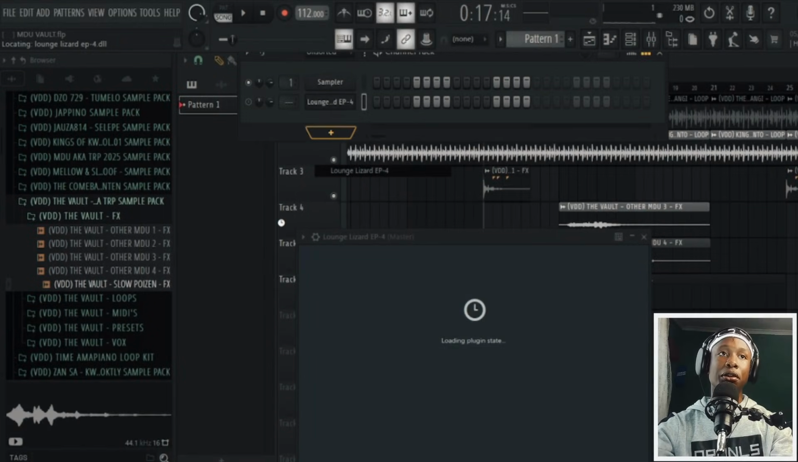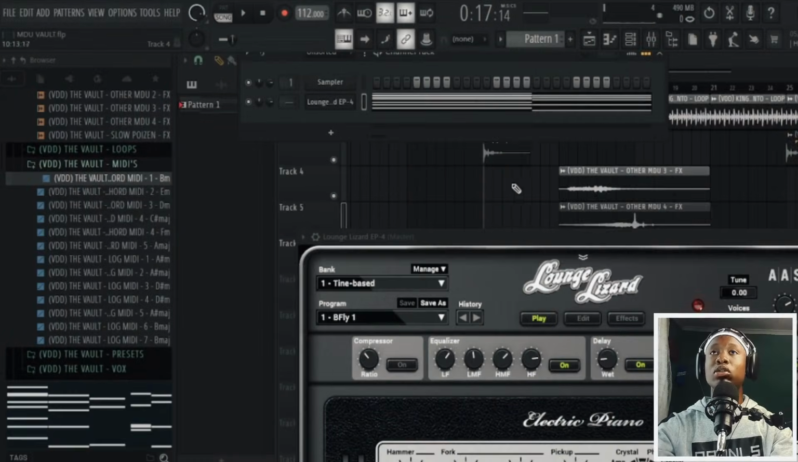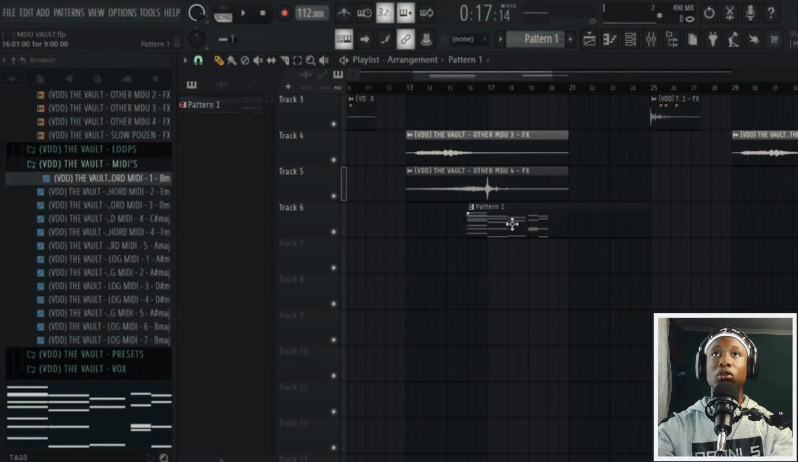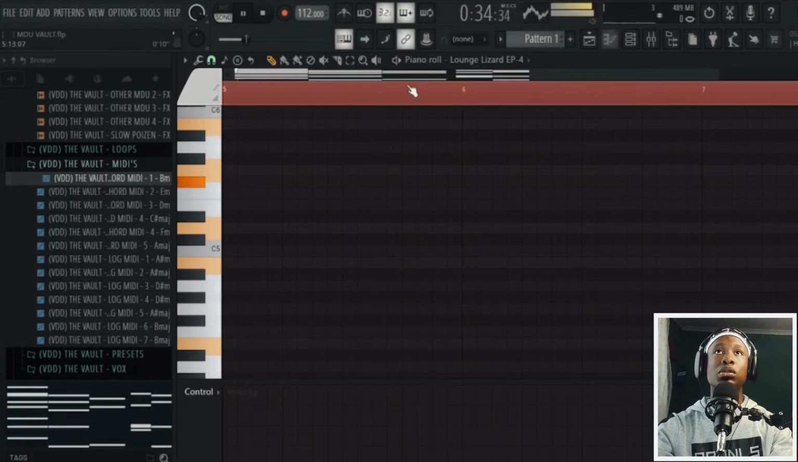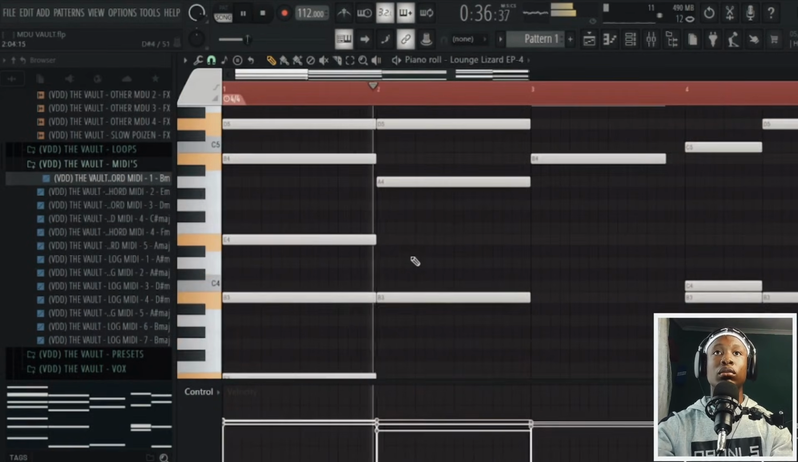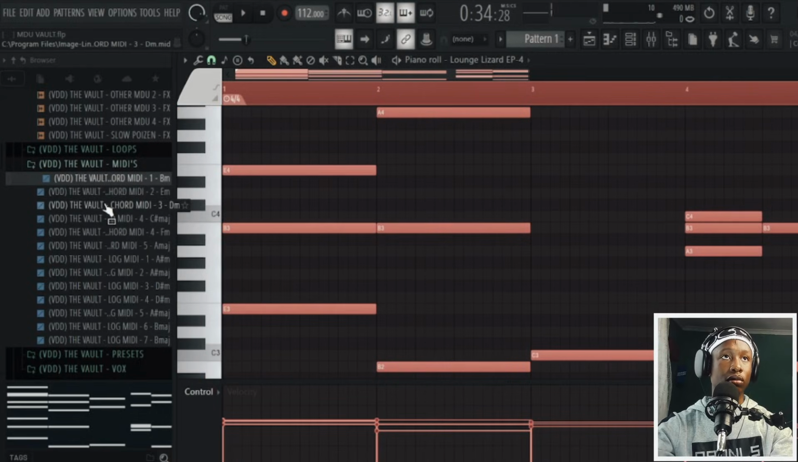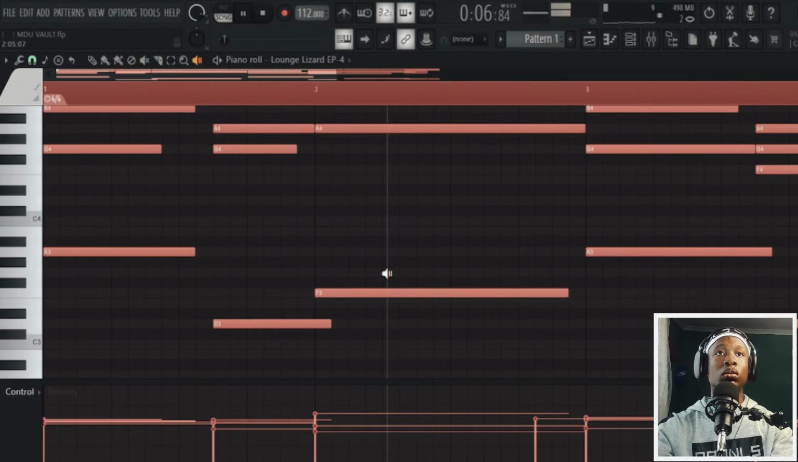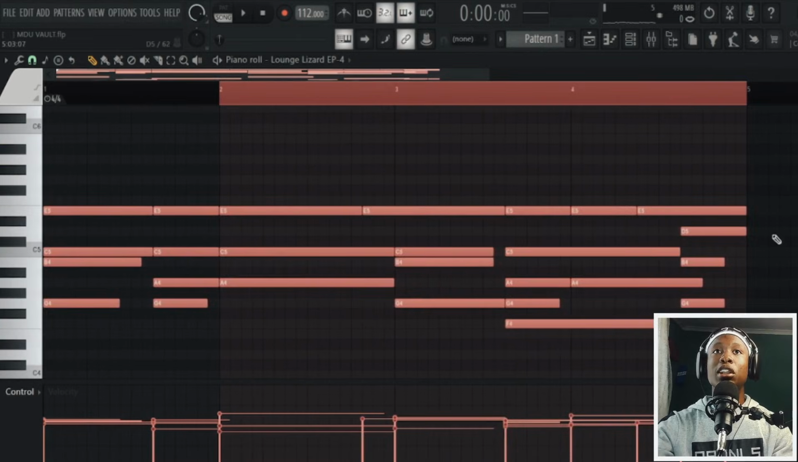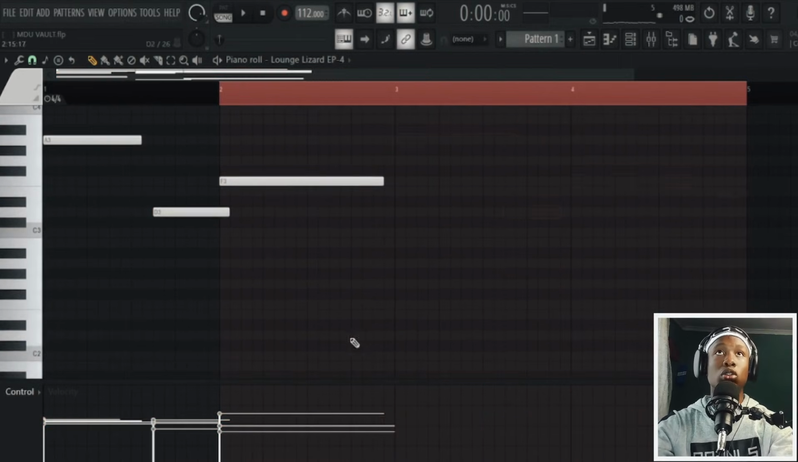So let's add a piano for now, so that we can create the chord progression. So for this one, let's use Launch Lizard EP. So let me try to flip a MIDI for this. For today, let me flip a MIDI instead of creating something from scratch. We created the new chord progression just like that.